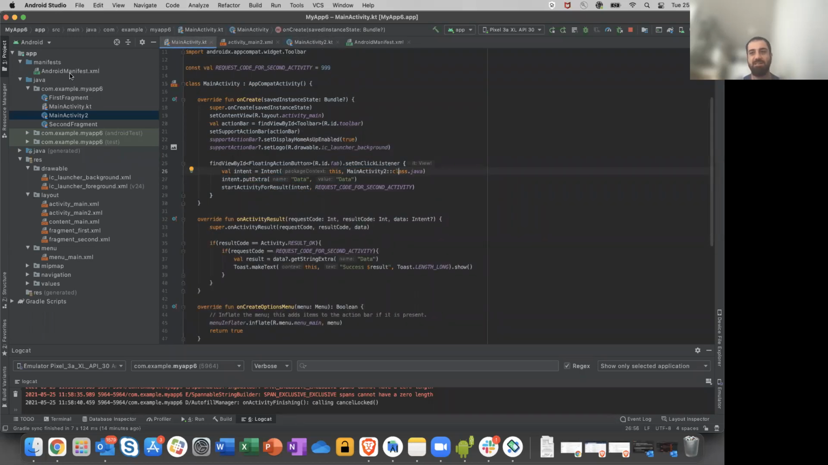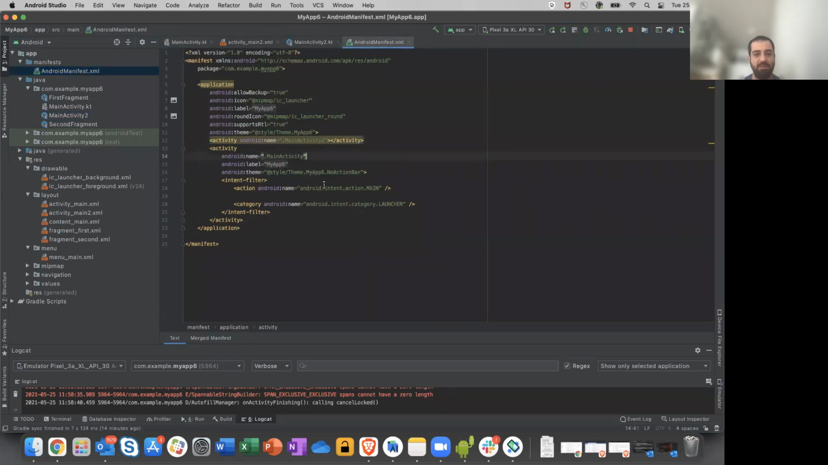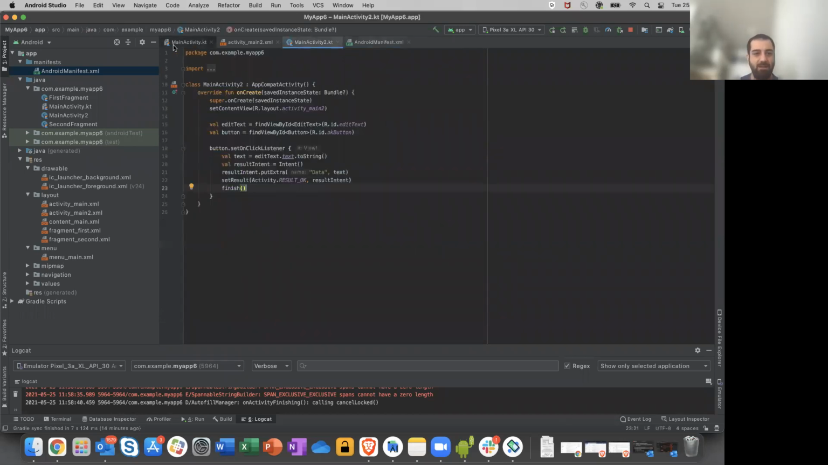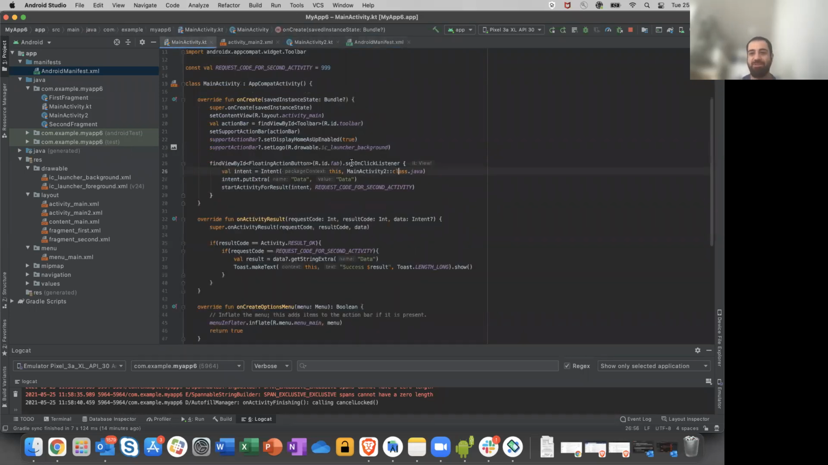Whenever you create an activity, you will automatically have these layouts already, which you can play with. In the Android manifest file, you will also have your first activity defined here, and the second is here. These are automatic, so I didn't even code them. So that was it for today.